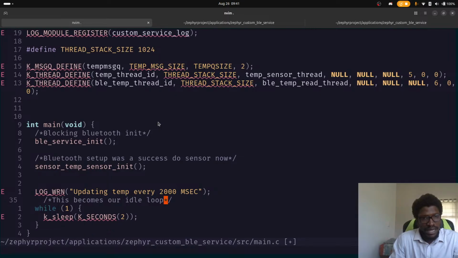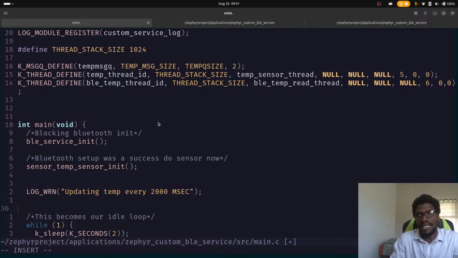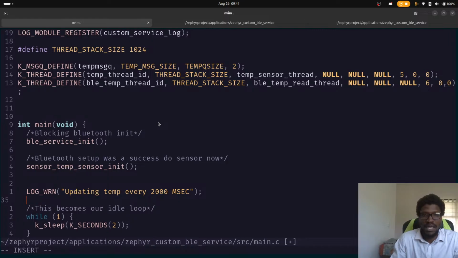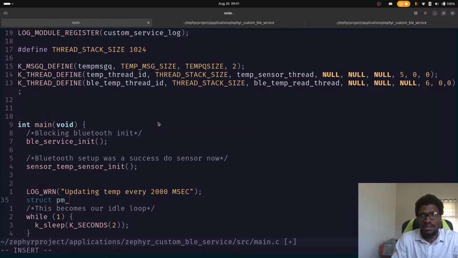Let's remove this. This is dead. Every 2 seconds, we will check the PM states, and we will check how long we were in each, either the active state or the suspend or idle state. Okay, so let's make a struct, and then this will be PM state info. Am I right?